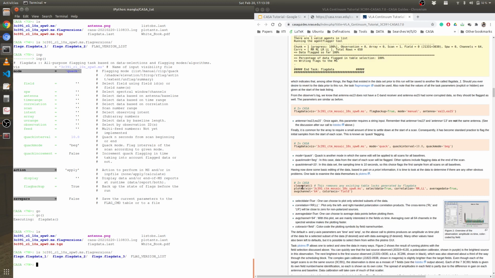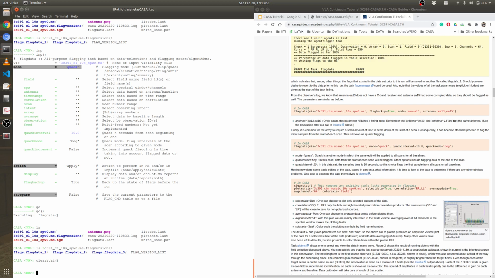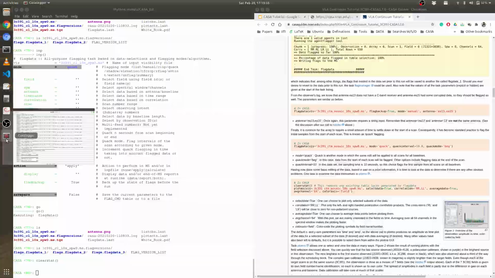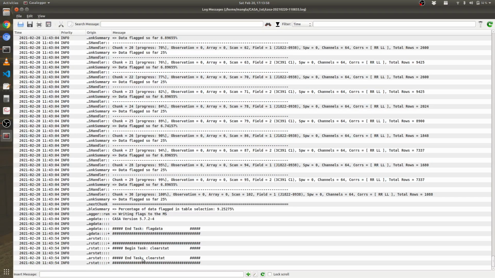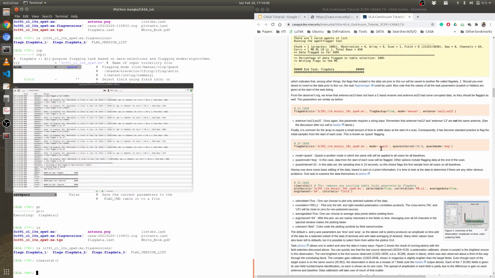There's a task or clear stat. If there is any lock that when I opened, right, before, so it made a lock to not to do anything with the data, so I can't. So just clear stat. You can see here again, clear beginning task clear stat and task clear task.